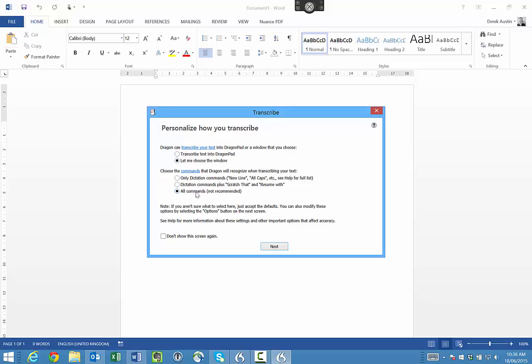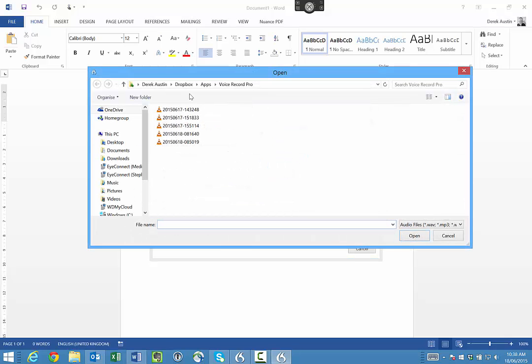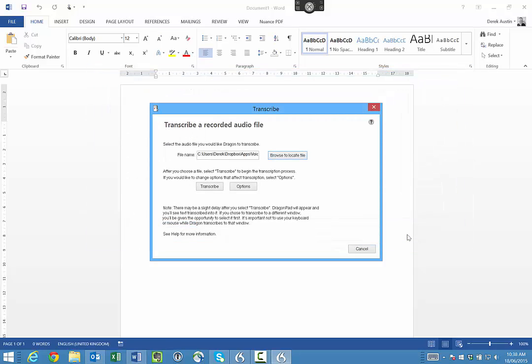And we're going to leave it at all commands because I use some formatting commands in my dictation and I just want to see if they come up when I process the document. Then I click on Next. I need to choose the file. If I browse, Dragon has remembered that I was actually looking in my Dropbox app before in the Voice Record Pro folder. I'm going to choose my latest recording, open that up, and then click on Transcribe.